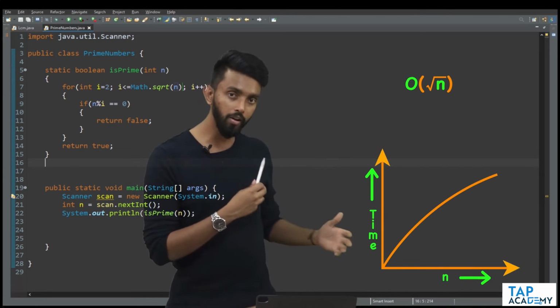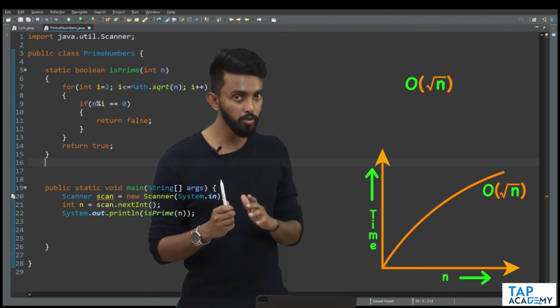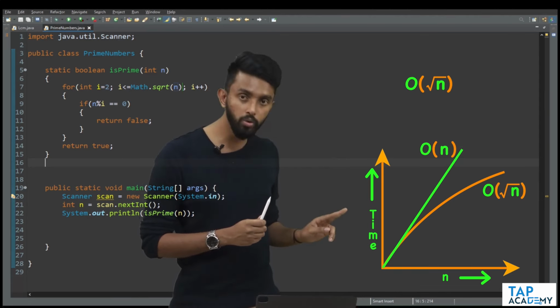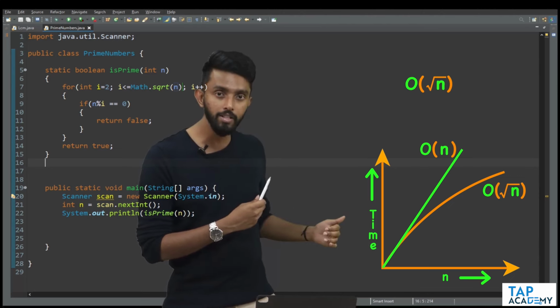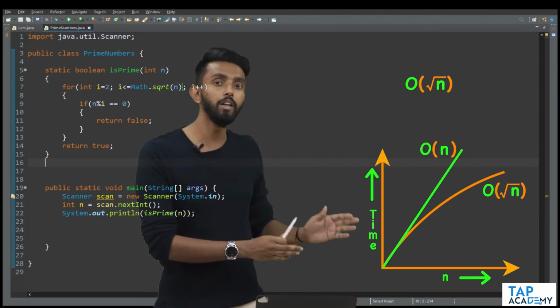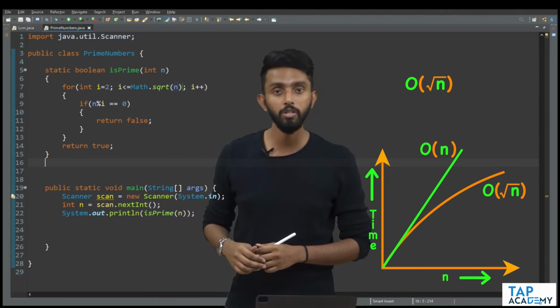As you can see, clearly it is more efficient than the linear time complexity that we saw previously, and I'm also putting that linear line to show you the difference, that as n increases, the time is not increasing as drastically as it did in the previous linear complexity. So I hope this is also clear.